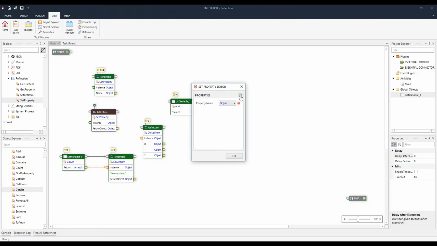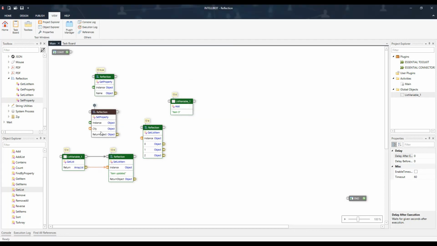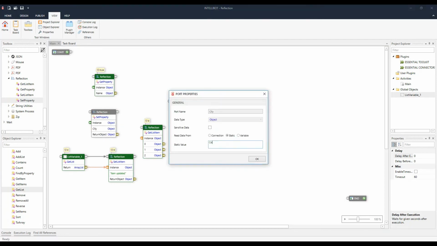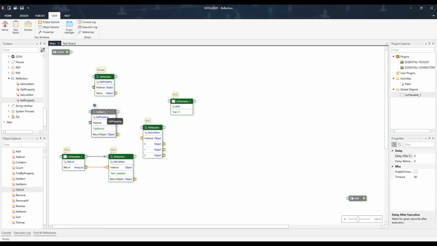What we need to do is update city and we want to set the value as California. Okay, now go ahead, run from here. So this instance has name Intellibot and city California now, whereas this here was name as Intellibot, city as Hyderabad as input. So that's pretty much it about the reflection components here. You can use them to parse and transform your data.